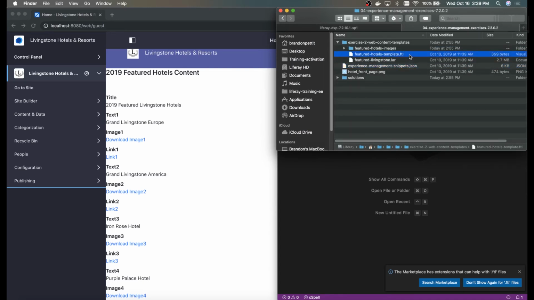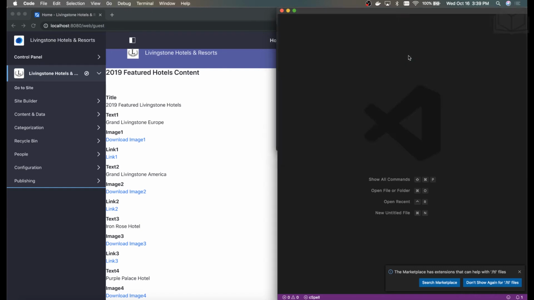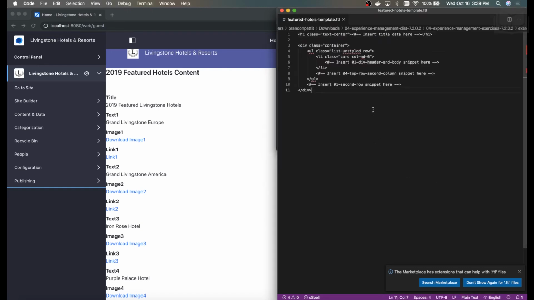So to open up our featured hotels template FreeMarker file, go ahead and find that exercise 2 folder here, and then you should see the featured hotels FTL. This gives us a starting point for our FreeMarker template.